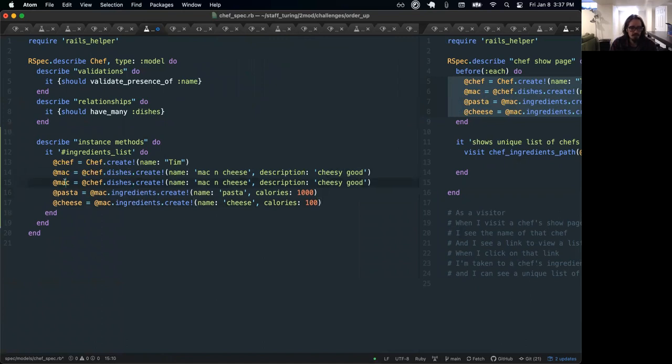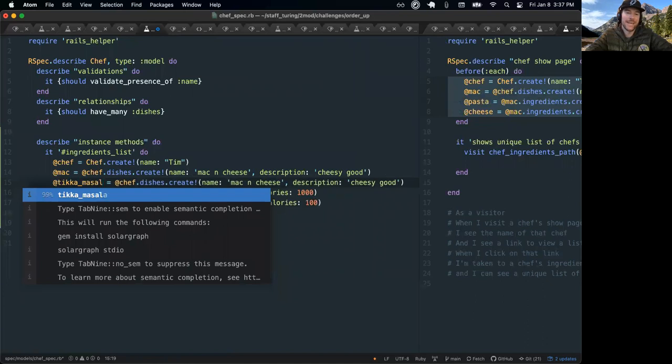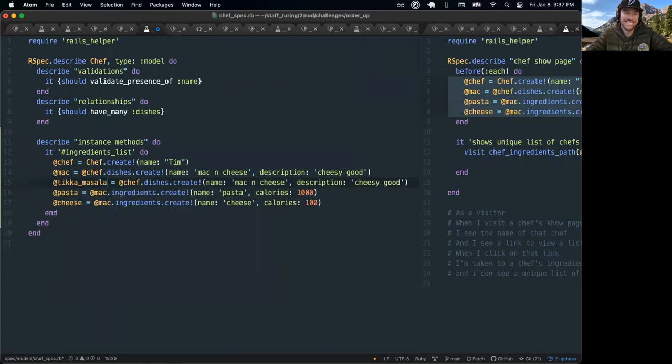So let's make, what do you want to make, Tim? Let's make a tikka masala. Oh, nice. I don't know, this is bad. I don't know the spelling. Oh, close. I think you're on it. I think that's right. I don't know if it's one K or two Ks, but that will be good enough for our purposes.